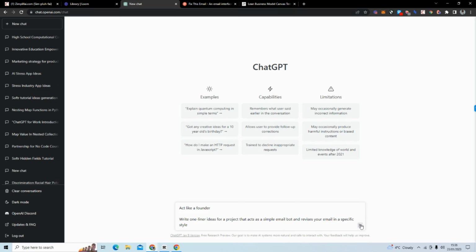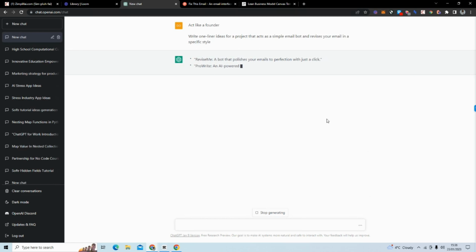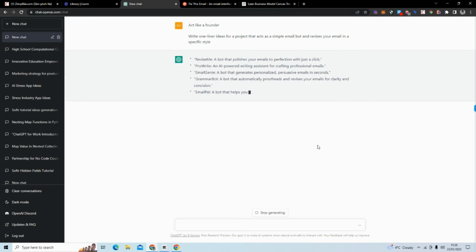We are going to click enter, and what it's going to do now is generate one-liners for this project. And here it's actually generating the name too. And that's particularly interesting because when I tell it act like a product manager, I don't think it actually generates the name. So we can test this again.